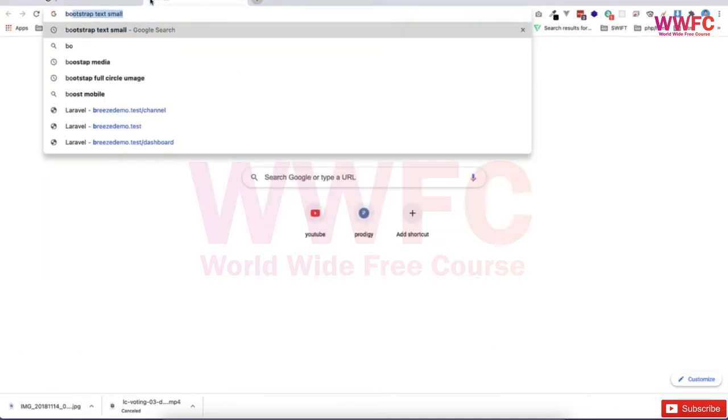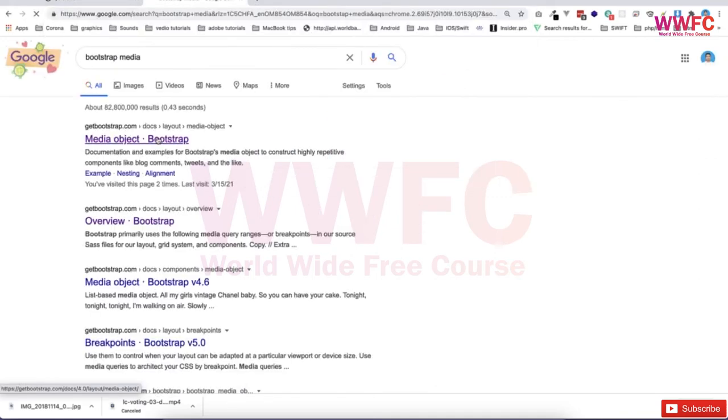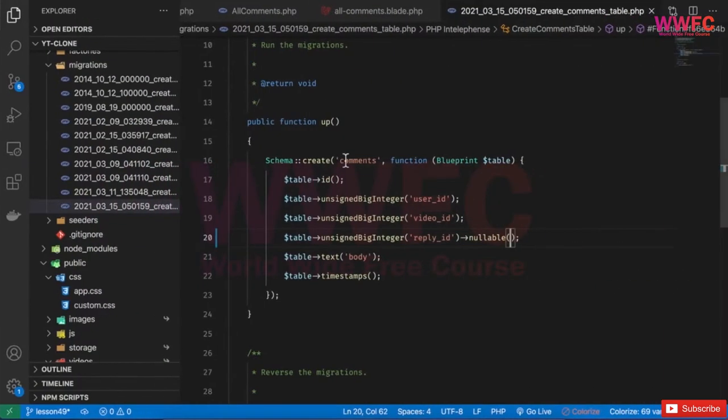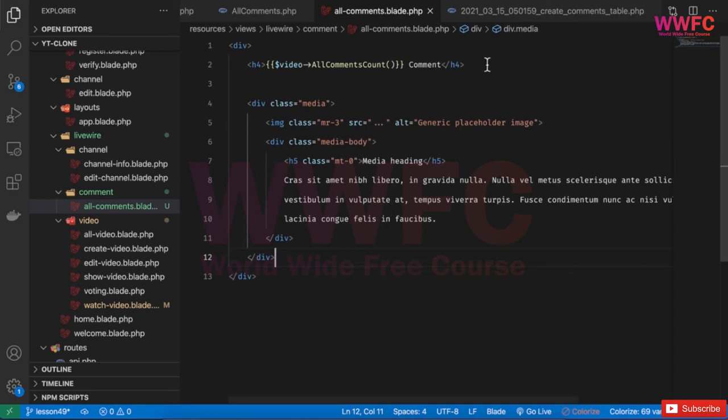If I go to the Bootstrap and we say media, Bootstrap for media, and then media object. Let me copy this media, and then let me copy this one and jump into my code on the view for all comments. Then we'll see how I can print this one, and then I need the comments so I can loop through this one.